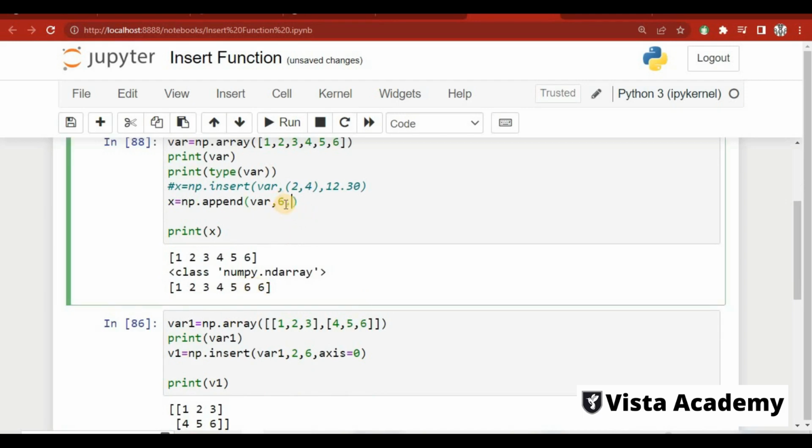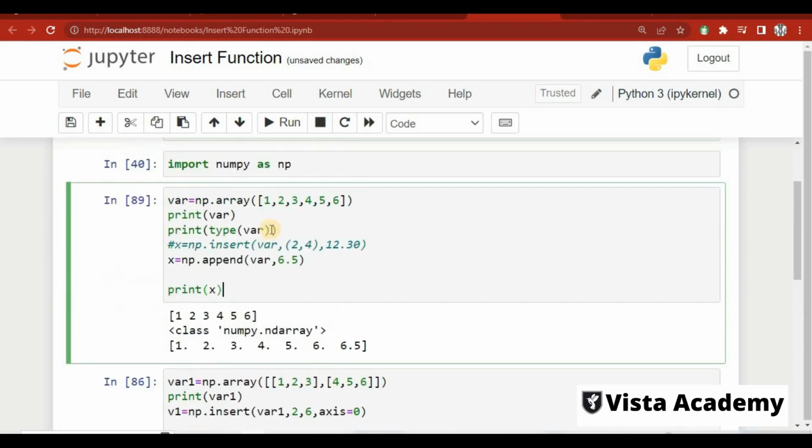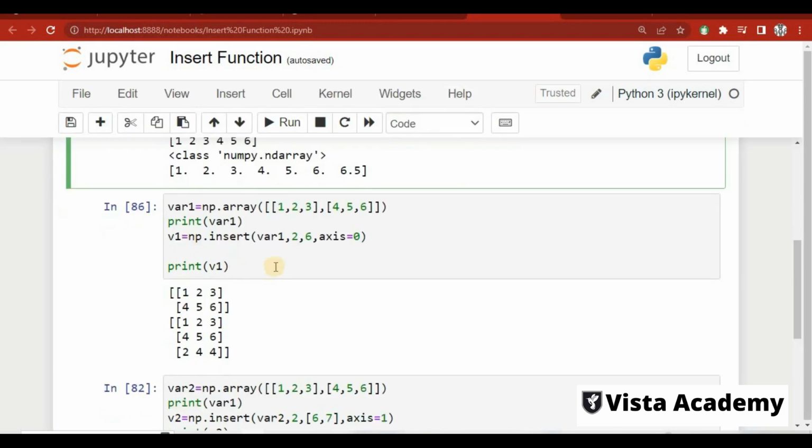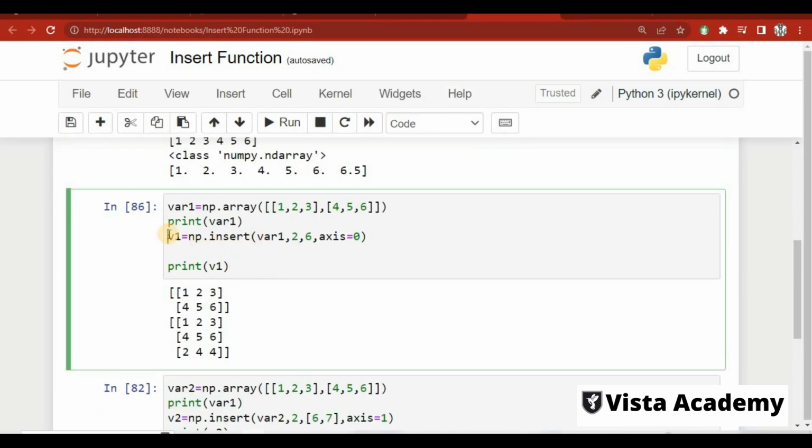And again if I put 6.5 also here, it will also insert or update your float value. So we are able to update a float value, and simultaneously we can update your integer value also in your Numpy array. Next comes your multiple array, your two-dimensional array. So how can we insert or append value here?